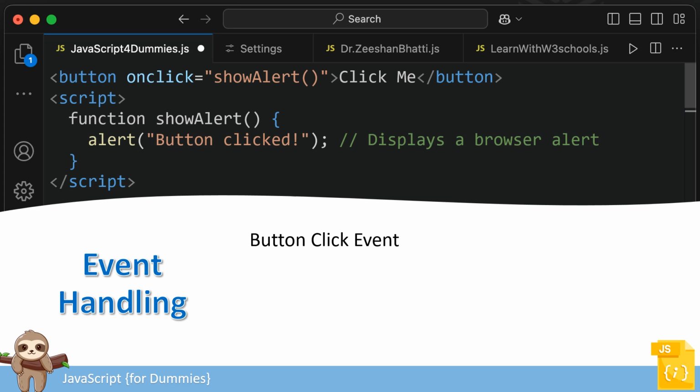Talking more about the control and how JavaScript provides interactivity in our HTML documents, in our web pages, we use events.